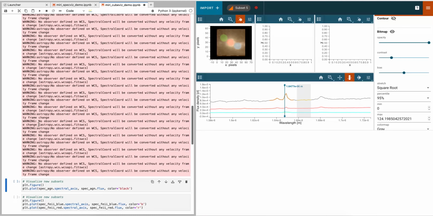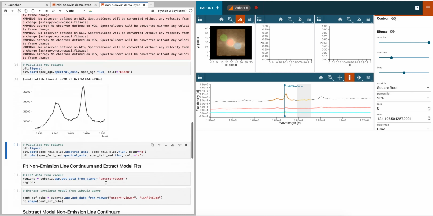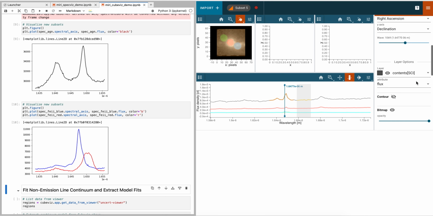Finally, we display the resulting spectral subsets in matplotlib to confirm we have defined the correct regions of interest. In this case, we again see the strong nuclear component and weaker red and blue shifted components from the outflows. In our next video, we will demonstrate how to fit the underlying continuum and extract background model fits.